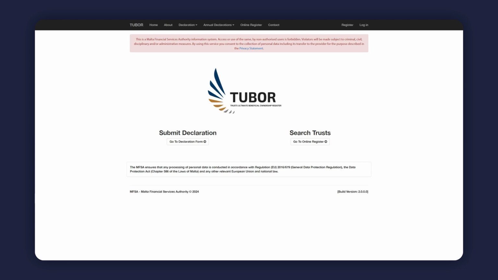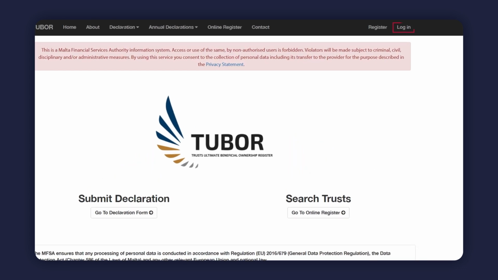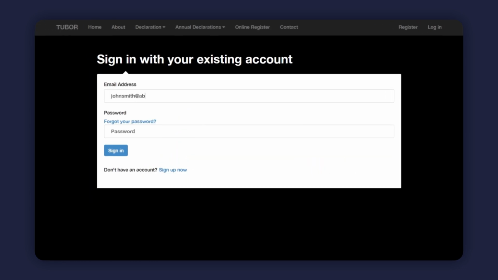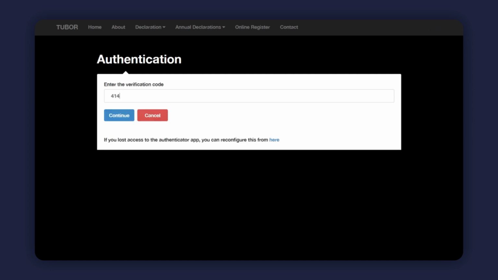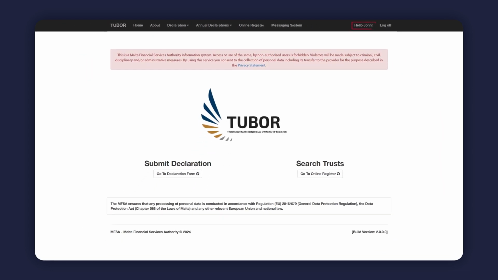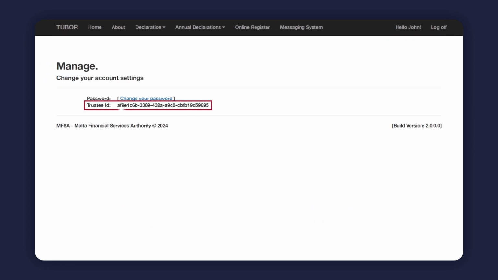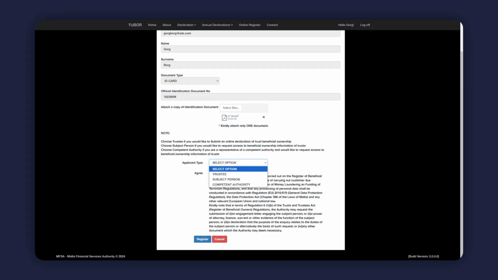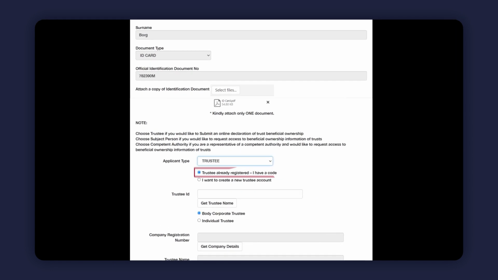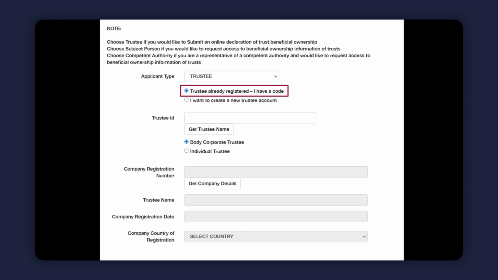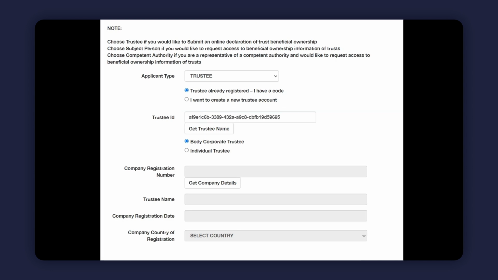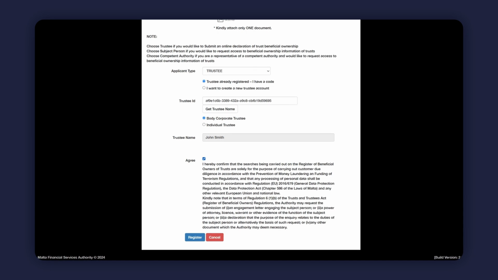In the event that this email cannot be found, the original user may obtain it by logging into their existing account on Tubor. Once logged in, the user is to click on their username on the landing page to find the trustee ID. When setting up the new account, the second user is to click on the option stating that they already have a trustee ID. After doing so, they are to input the trustee ID obtained from the original user. After doing so, the user is to proceed to set up their account accordingly.